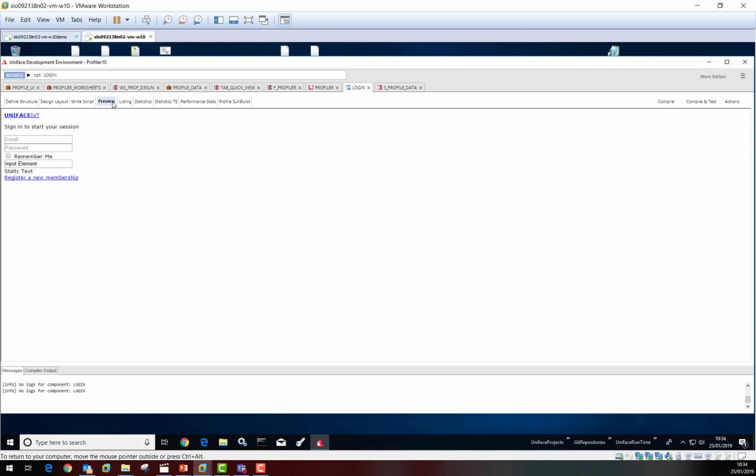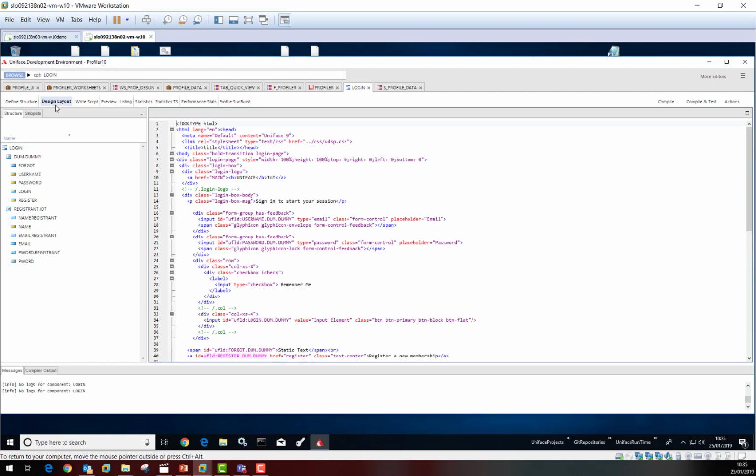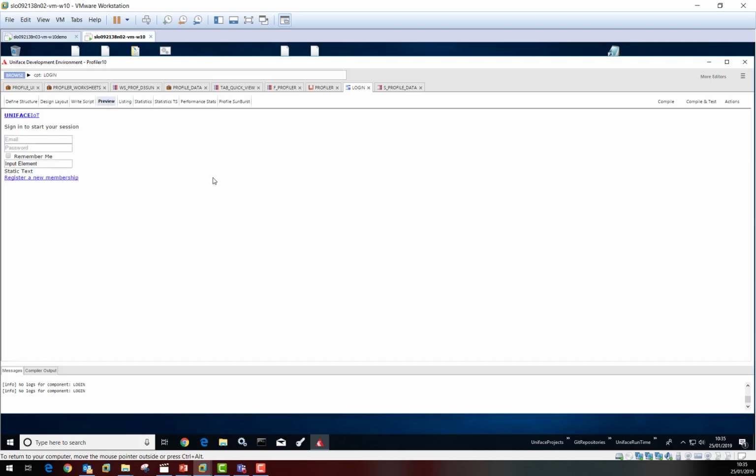Building this component was actually very simple. It is just using the Uniface HTML widget, and I'm loading the HTML content that was written in design layout. I'm just loading that straight into the widget and it's rendering it.